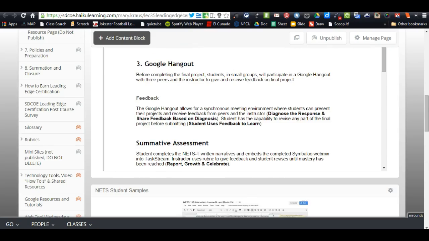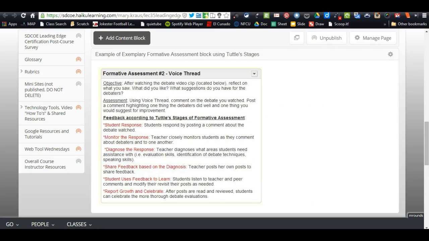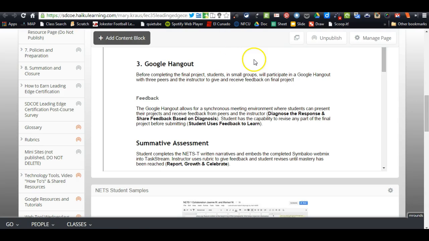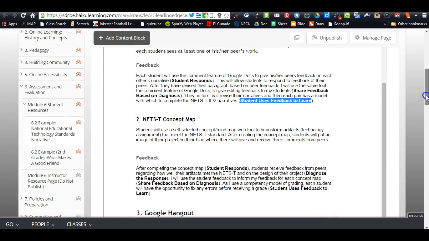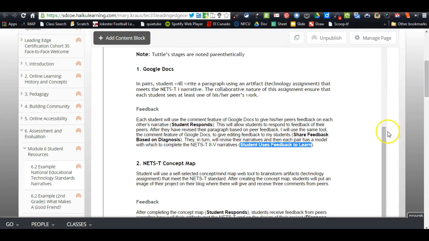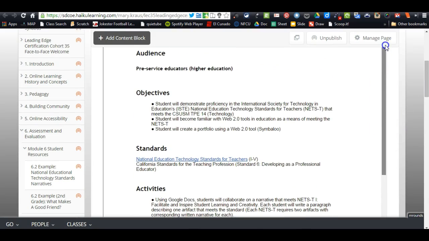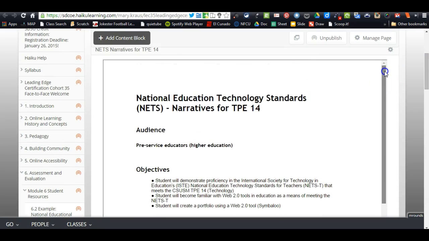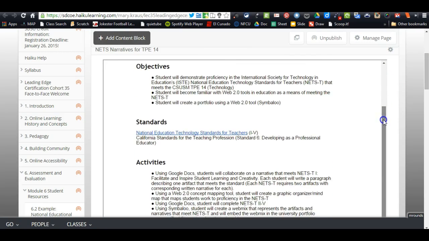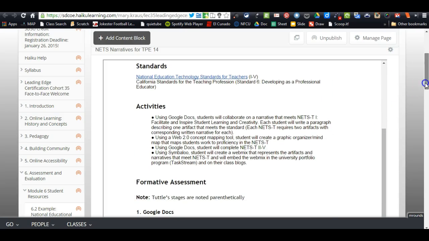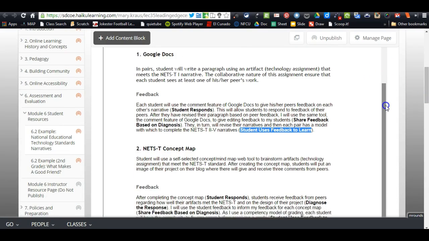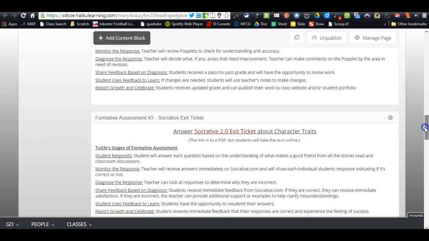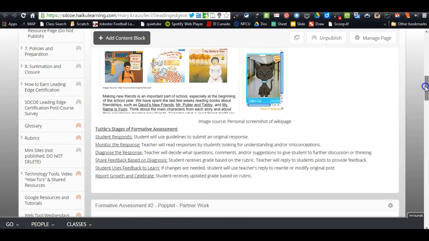All right, it's really important that you have all those elements and use the examples to guide the way you do it. In the example of the NETS project, the NETS assessment plan, they put the entire unit plan, the entire formative assessment plan, into a Google Doc, and then embedded that Google Doc into a content block in Haiku, whereas the 2nd grade one created a different content block for each one of the formative assessments.